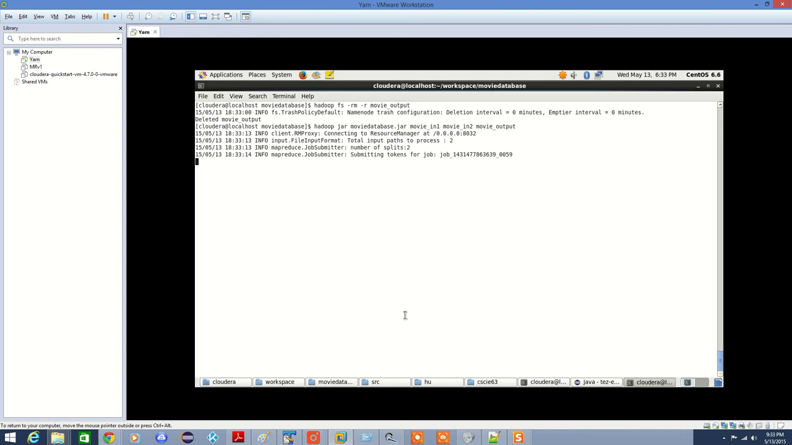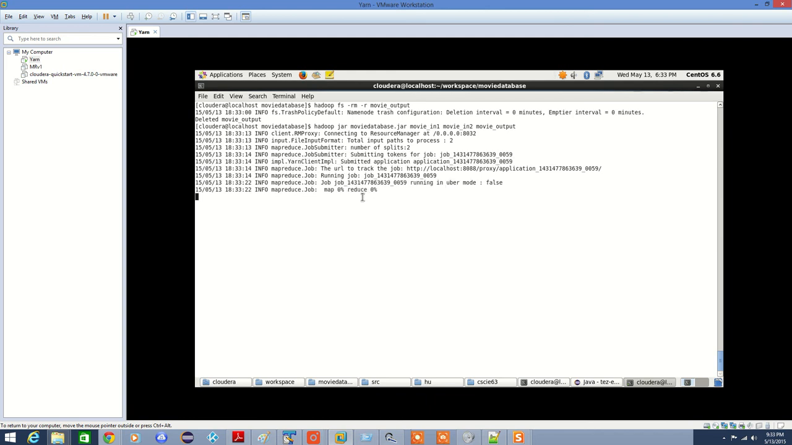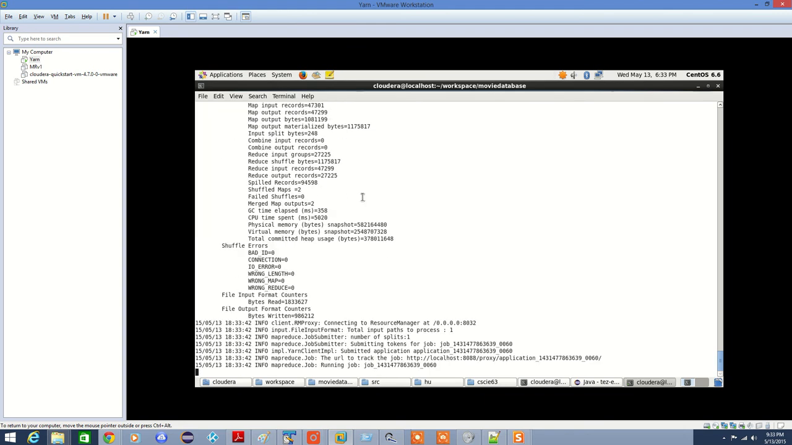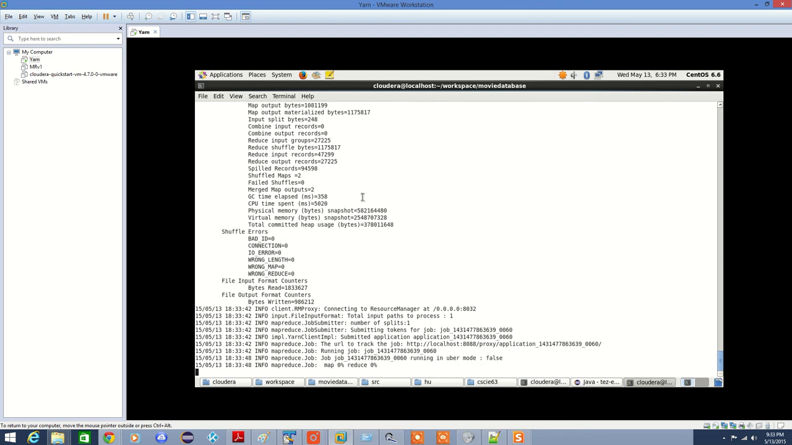So movie_in_one is an HDFS file input system. If you observe here, it is actually initializing the Yarn client. Later on I'll show that it will initialize a Tez client. So movie_in_one and movie_in_two are the two HDFS input folders. One has a ratings.csv file, and the other has a movies.csv file. So our MapReduce job is still executing.